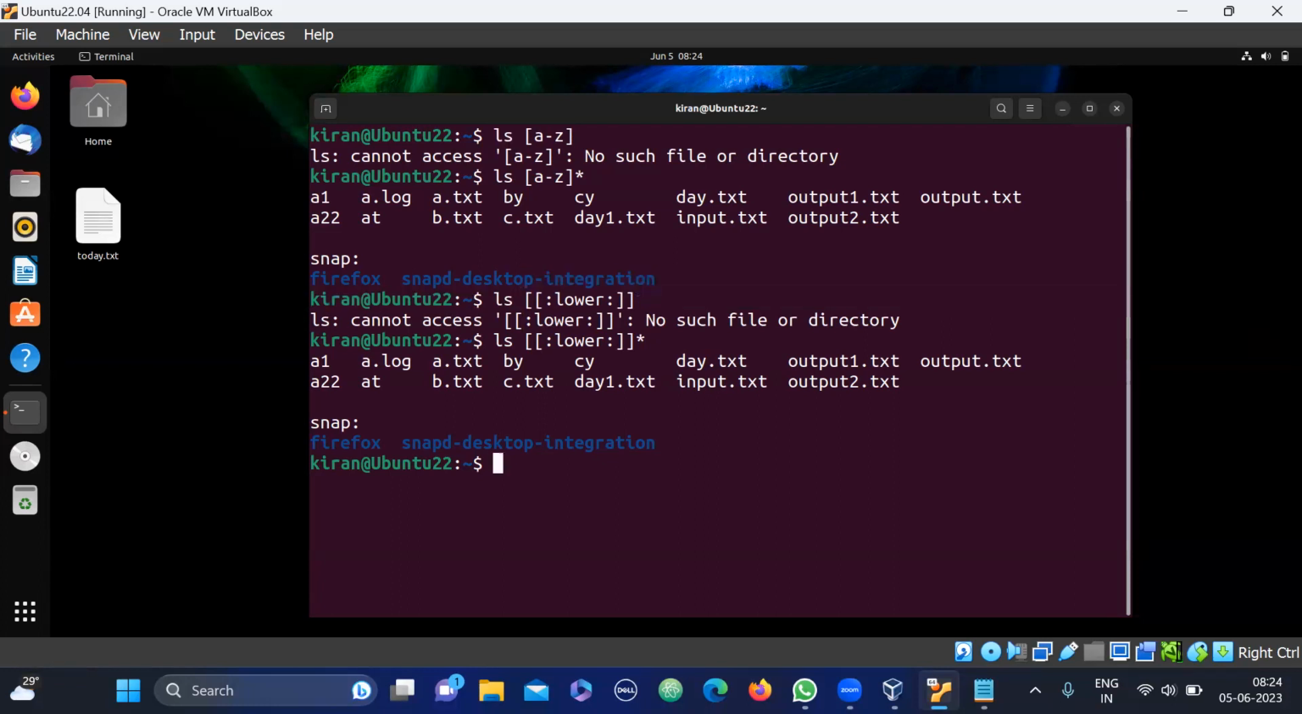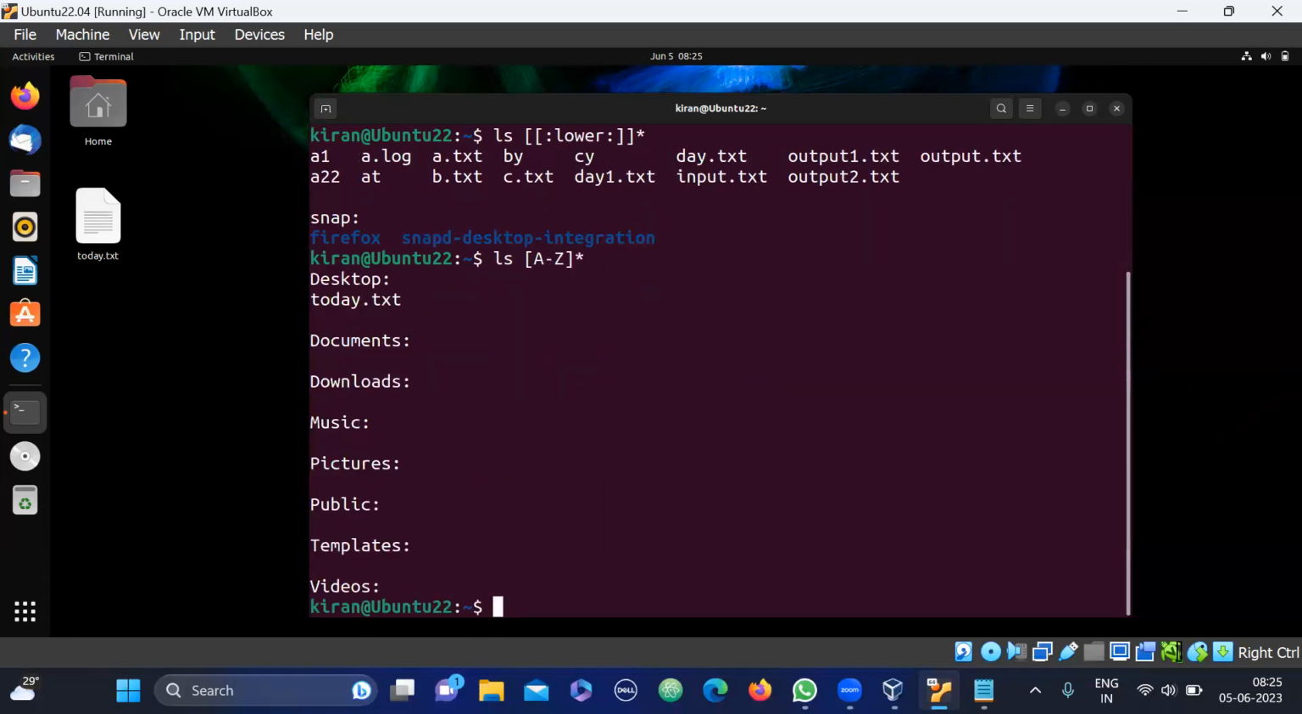Now, if you want to represent all the files with uppercase alphabets, then you can use it like this. It is okay. Like this, or else you can use the same thing like this also.